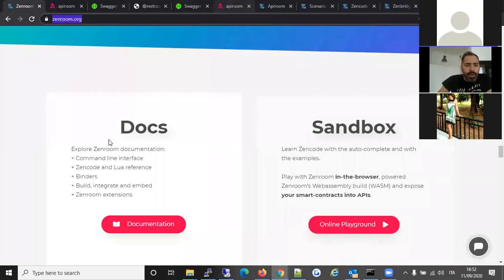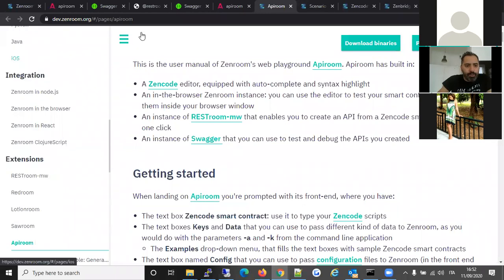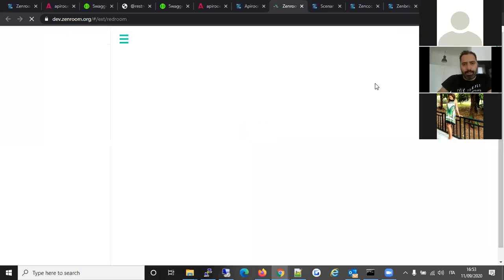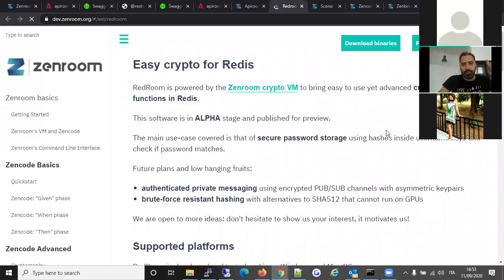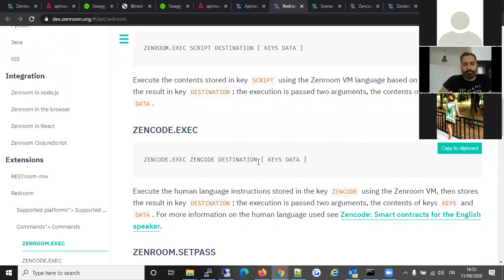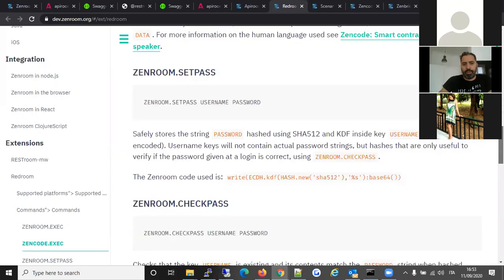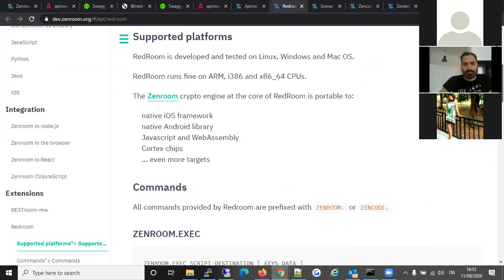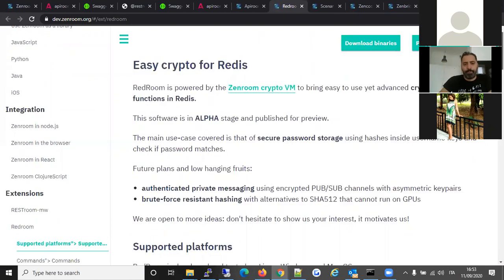Documentation. If you look in the documentation here, we have Redroom, which happens to be Zenroom built as a library for Redis. So basically, from within Redis, you can perform cryptographic operations like this from within Redis. Set path, check path, benchmark, and the beautiful logo. Oh, so like directly from the Redis CLI, yeah? Yeah. Oh, okay, cool.